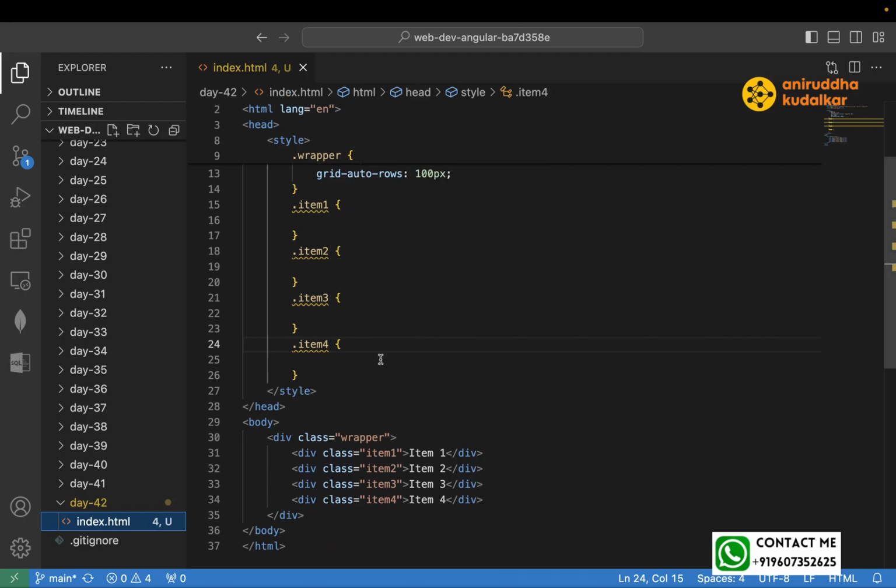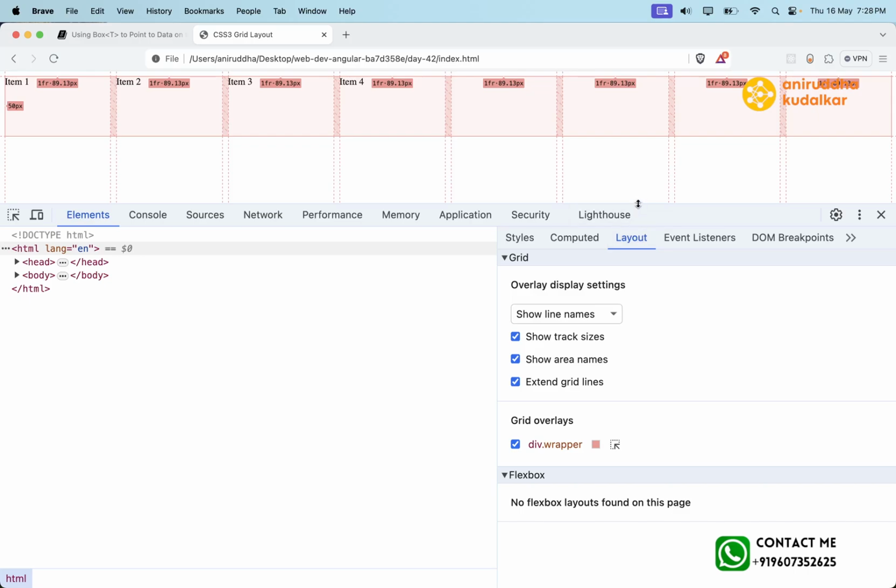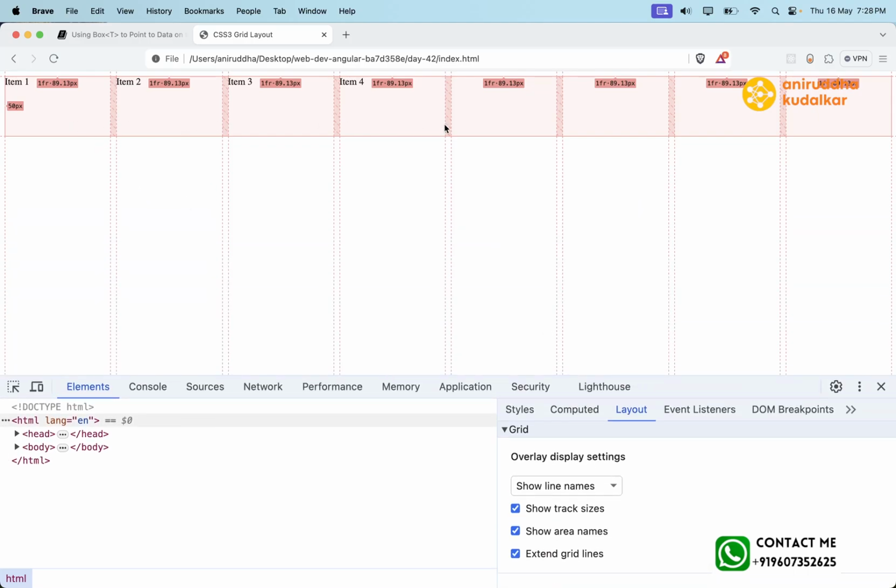But how about grid? We have the 8 columns. We have what? 8 columns. And I think it is not occupied with the 8 columns. Inspect it. Can you see? Only 4 columns have been occupied. 1, 2, 3, 4. So remaining 4 are empty. That's what the grid is. Now we have seen that if you want item 1 to start from 1 and end on this line, 1, 2, 3, 4, 5, you can say 1 and 5, 1 upon 5, something like that.